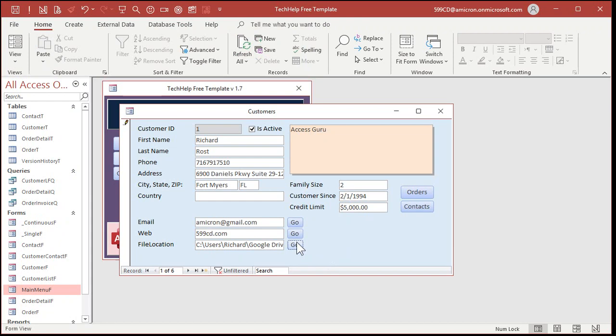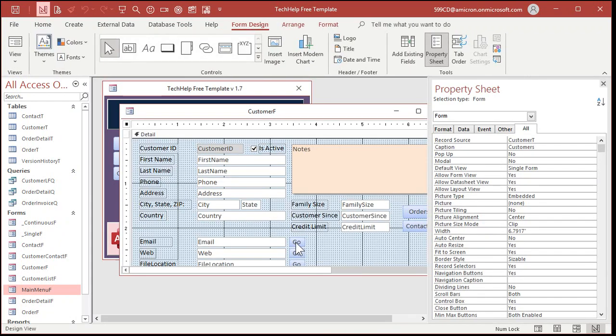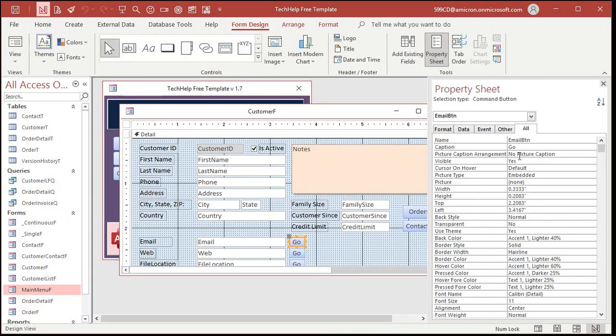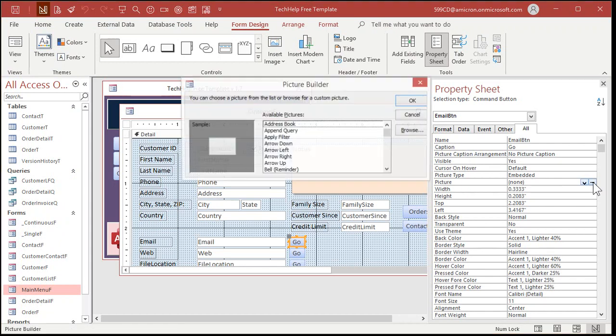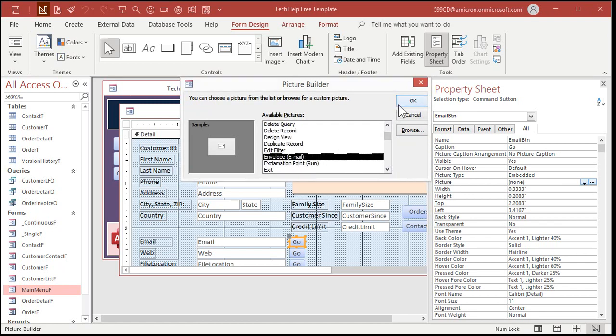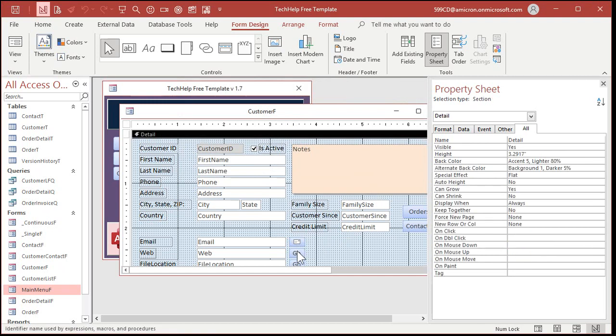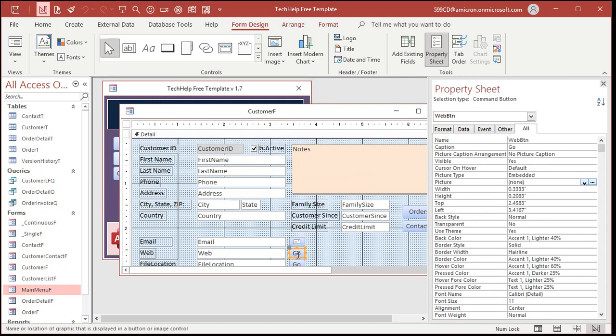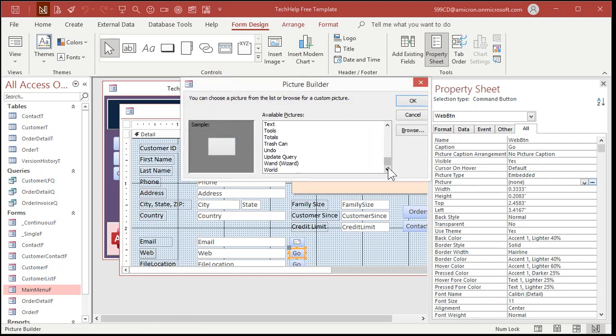Want to make these look pretty? Just come in here, design view, click on the button for email. Go to, where's the picture? Right there, picture property. There's a whole bunch of little pictures in here you can pick from. For email, I like to use envelope. Where's envelope? There you are, envelope. Hit OK. There's a little envelope picture. For web, there's a globe in there. I think it's called world. Let's pick that one. I think that's on the bottom down here, world. Yep, there it is. See?